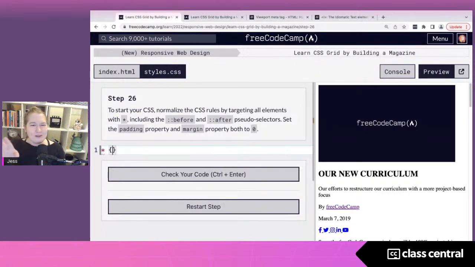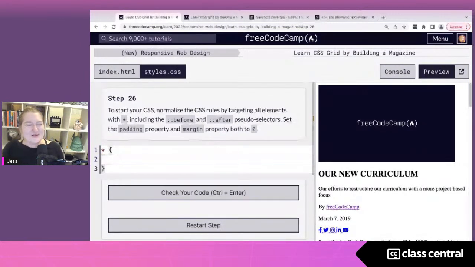So here, normalize our CSS rules by getting in here with our sparkly baby. And our sparkly baby being our wild card selector, isn't it?